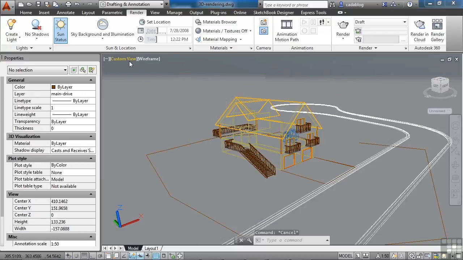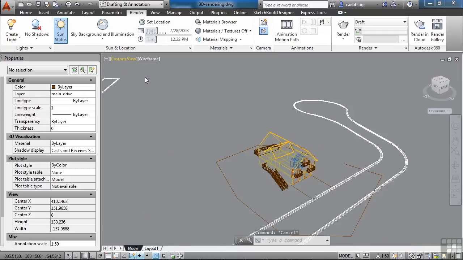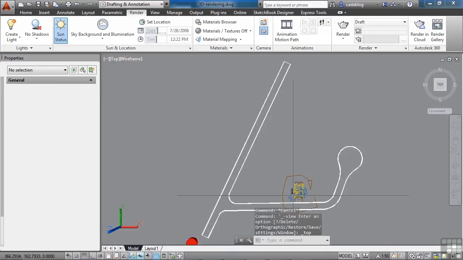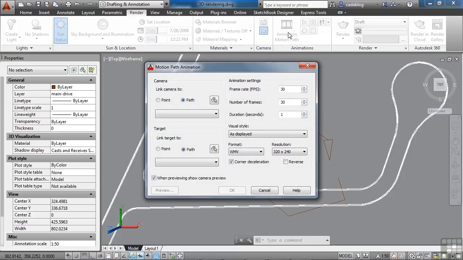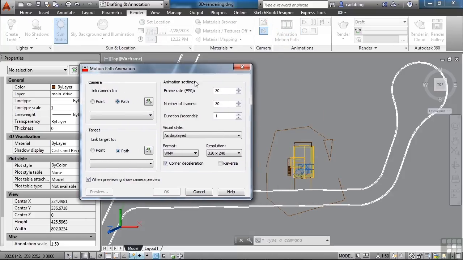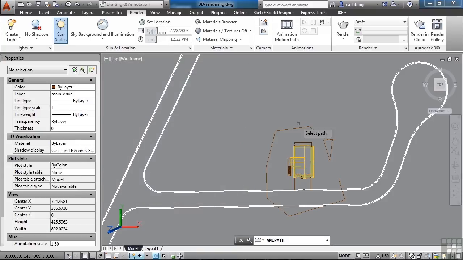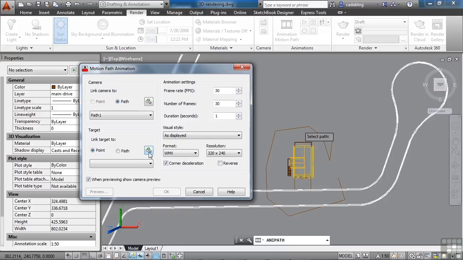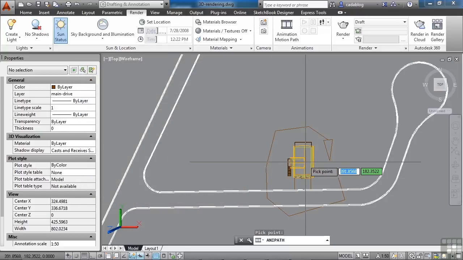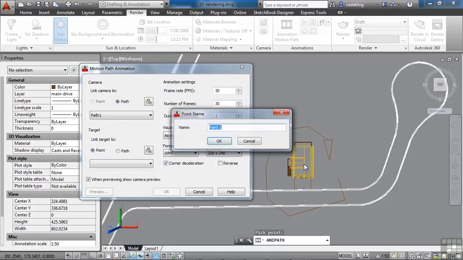All right, I'm going to get my view back to top so I can see it a little better, and go back to my animation motion path, or AniPath, A-N-I-P-A-T-H. So I'm going to pick a path this time for the camera. It's going to be right here. And I'm going to pick a point, and I want that point just to be the center of the house, because that's where I want to look at.